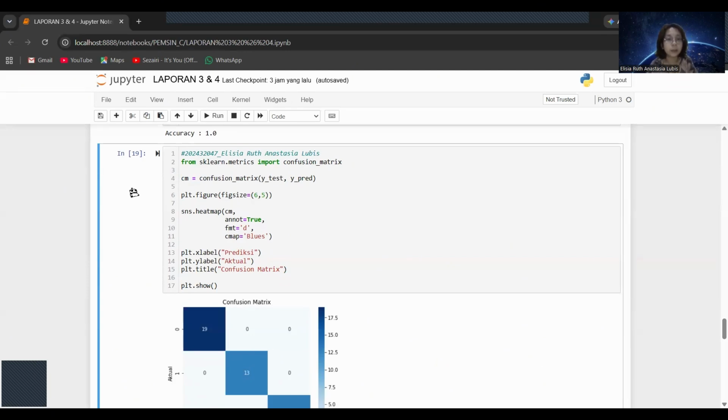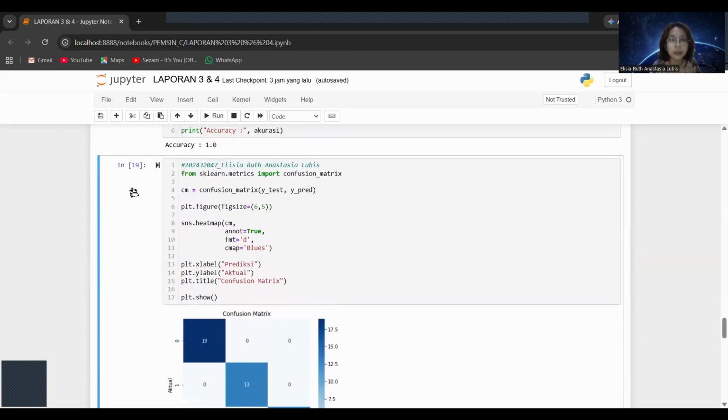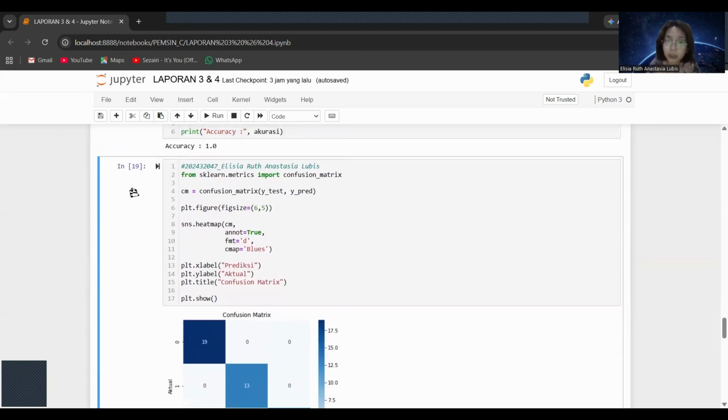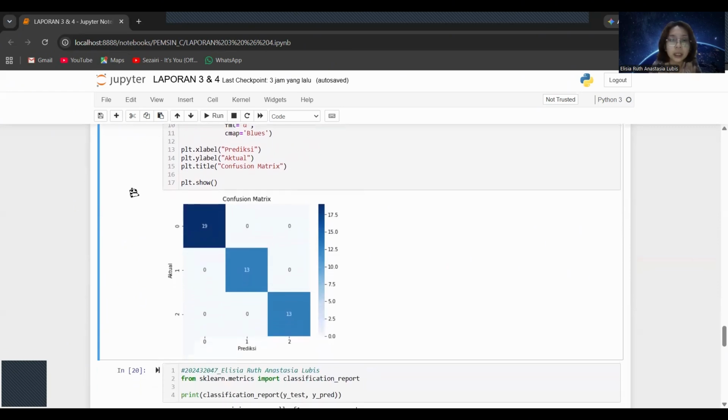Finally, a comparison table is displayed to show the actual class labels along with the predicted labels. This table makes it easier to verify whether the model has correctly classified the testing samples.